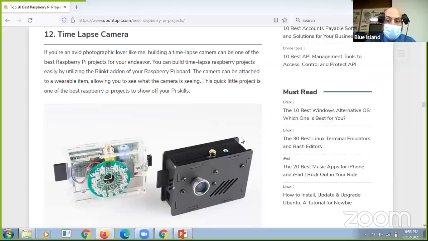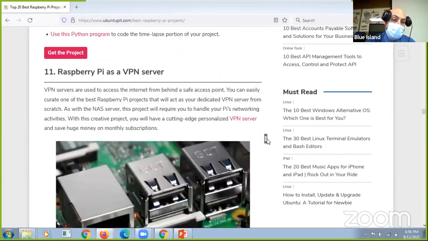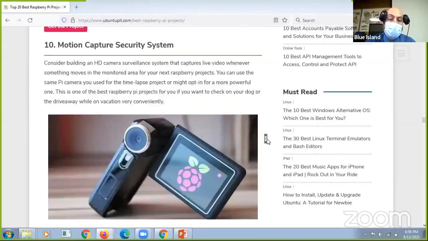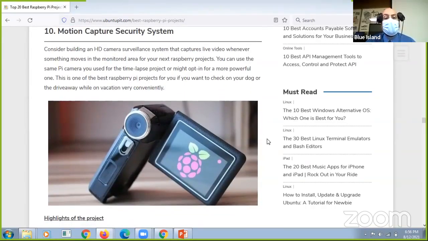It's time-lapse and VPN server. Okay. Motion capture security system. Okay, that's pretty cool. We've already kind of shown that you can connect a camera to the Raspberry Pi. So you can take pictures with it. You could program it to take pictures at a certain interval, or you can say capture video all the time.